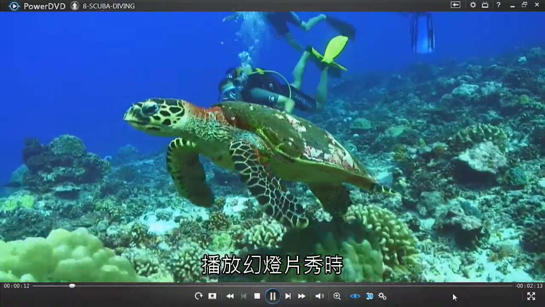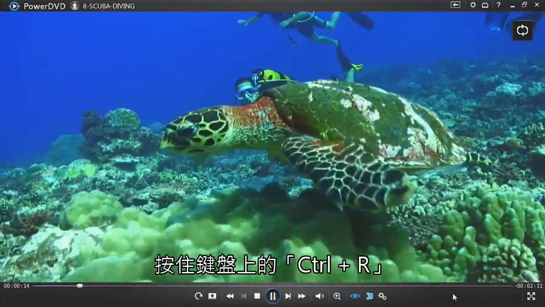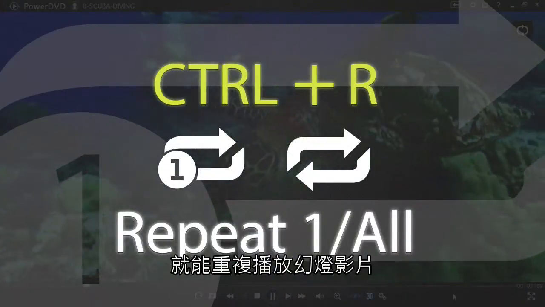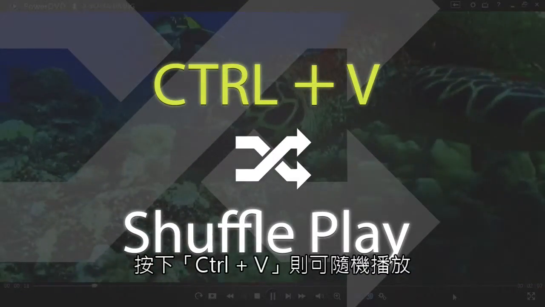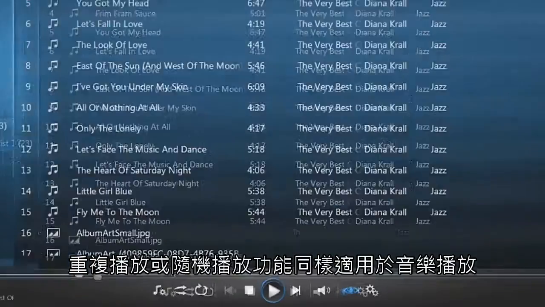When you're playing your slideshow, press Ctrl plus R on your keyboard to have your show repeat at the end. Press Ctrl plus V for shuffle play. Repeat and shuffle work when playing music too.